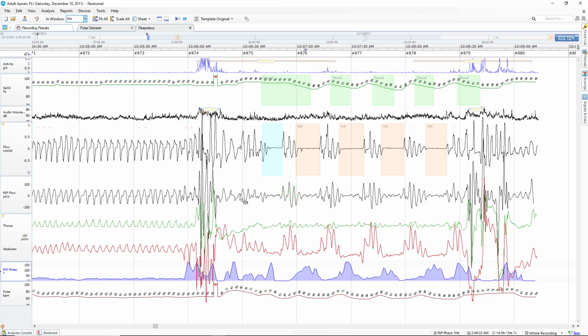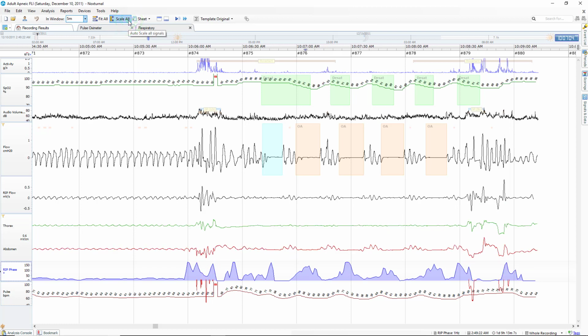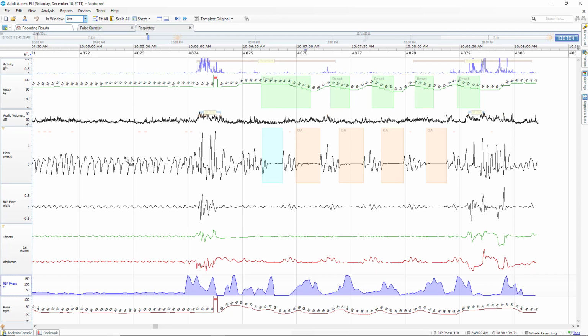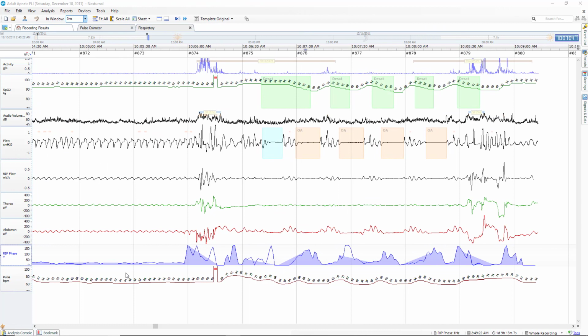Now I can go to the top of the page and click on Scale All, and it will automatically rescale all of the channels to fit within their channel range. We can also say Fit All, and that will fit them within the parameters of their channel. There are a couple of other things that we can do to make channel manipulation more efficient.